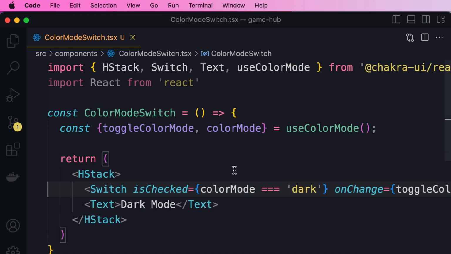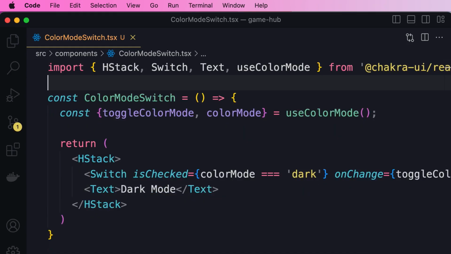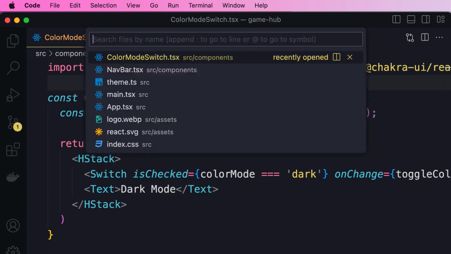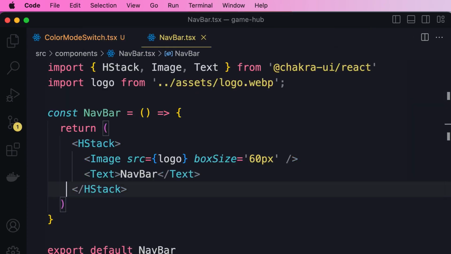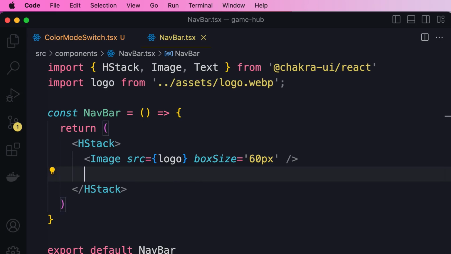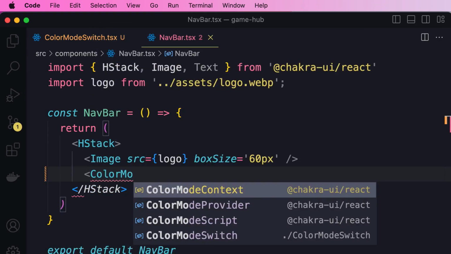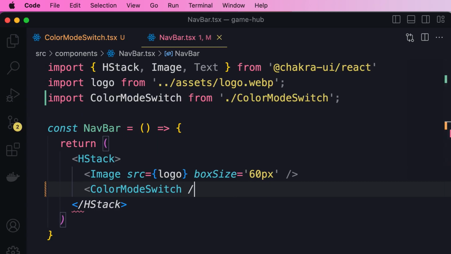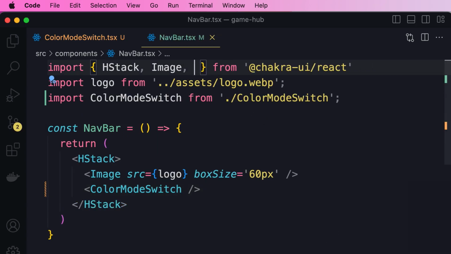So here we have a component. Now let's remove this import statement. We don't need it. Now let's add this component to our navbar. So we go to navbar and replace the text with color mode switch. And that means we should remove the text component on the top. Good. Now let's test our application.